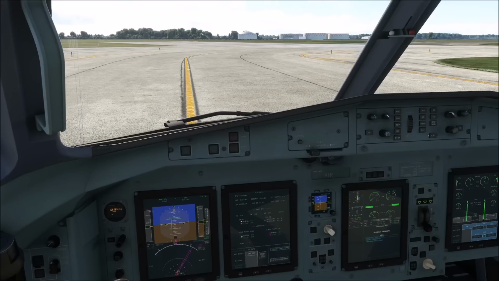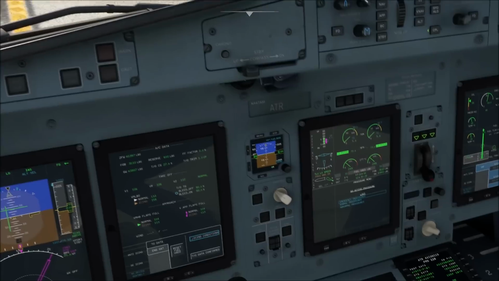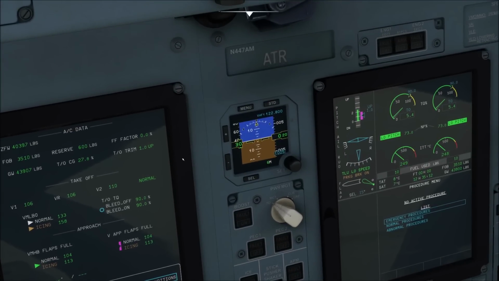Alright then, point number 4. We've reached our holding point for our departure runway and we're about to enter the runway and take off. Now, here is something that I'm sure many of you have noticed. The ATR tends to pitch up and rotate all by itself if you have set the correct takeoff trim. In our case, a takeoff trim of 1 unit up has been calculated by the system and that is selected on the pitch trim there as well.